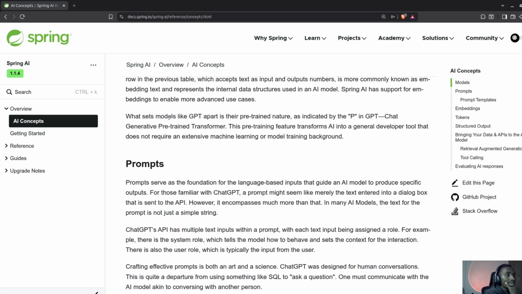And then what sets models like GPT apart is the pre-trained nature. So GPT: generative pre-trained transformer. This pre-training feature transforms AI into a general developer tool that does not require an extensive machine learning or model training background. So it's already pre-trained, so you don't have to go and train it or pre-train it again. That's already provided for you.